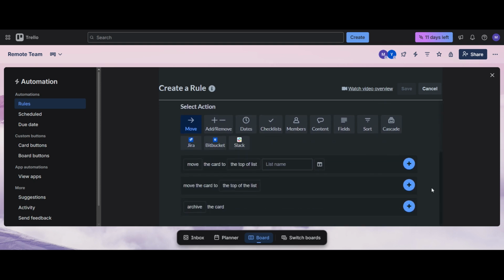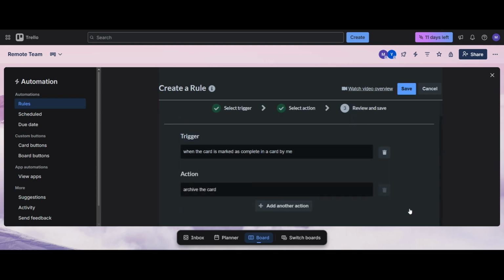Now that the trigger is set, we need to define the action. Scroll through the available actions and find the option that says Archive the card. Click on it. Then click the plus icon to add it to your rule. What we've just created is a simple but powerful workflow. When a card is marked complete, archive the card automatically. Once both the trigger and the action are added, click Save. Your rule is now created.